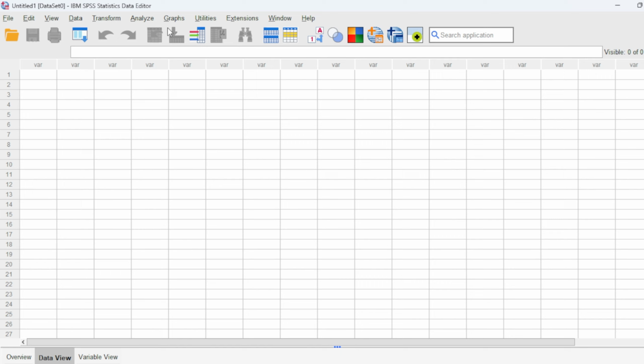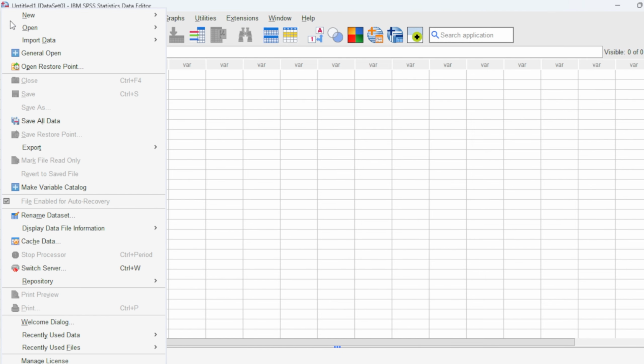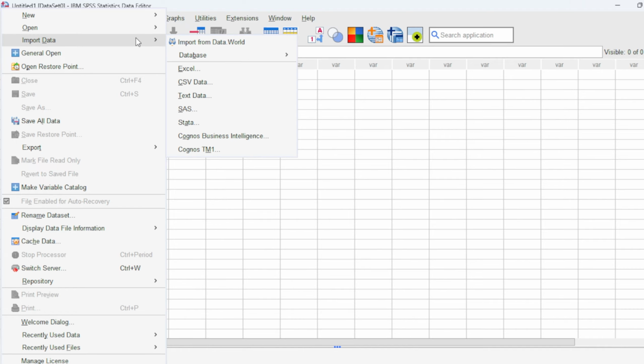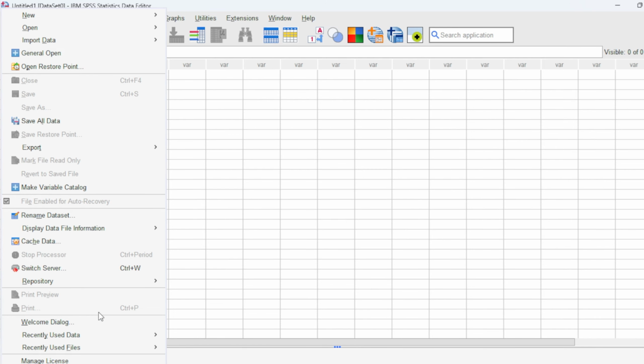At the top you can see various menus. Let's go through them one by one. First we have the File menu. Here you can create a new dataset, open an existing dataset, and import data. You can import data from Excel, CSV files and any other file you can see here, and you can also access recently used datasets from here.